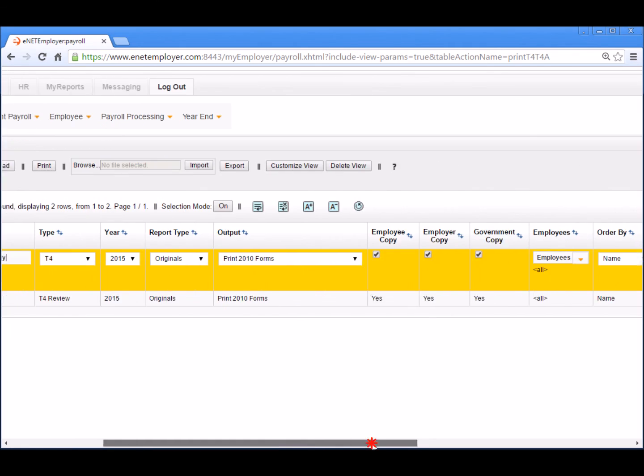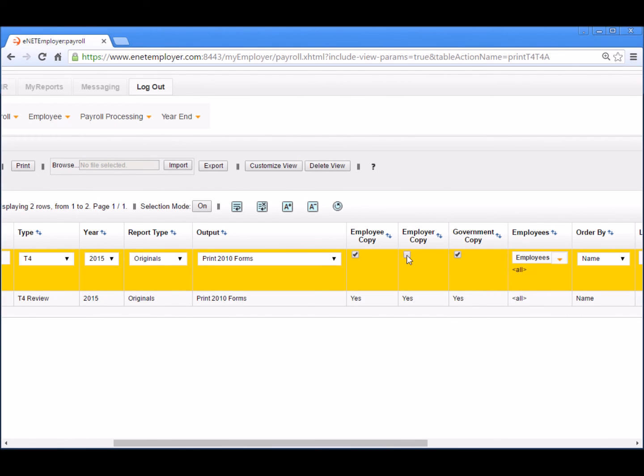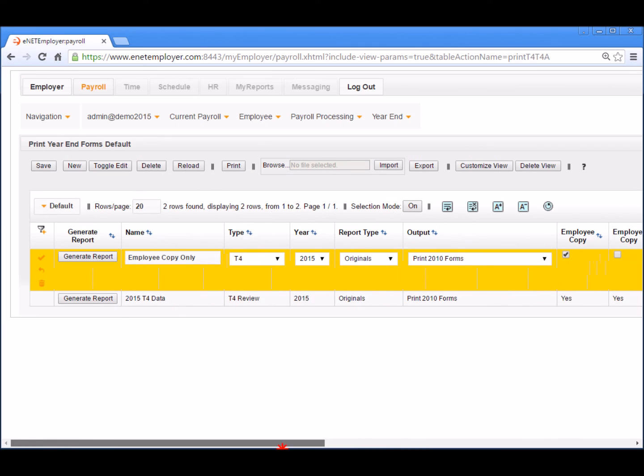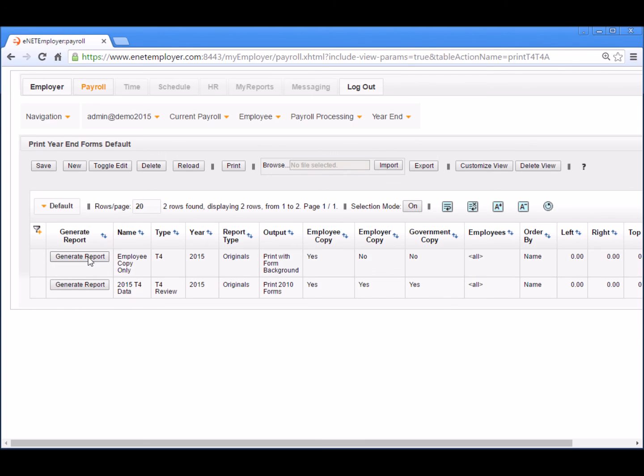and then scroll over to the Employer Copy and remove the checkbox, and Government Copy as well. And lastly, we'll choose the Output cell and choose Print with Form Background. Choosing this option will generate a PDF that includes an image of the T4 form in the background. The CRA accepts these types of printed forms for filing purposes. Once these settings are complete, we can save the row and then choose the Generate Report button.